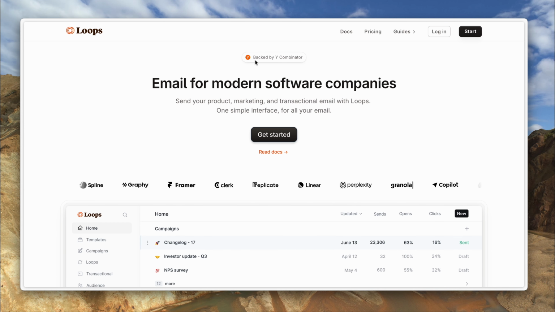So here's Loops, backed by YC. I personally know the founder, and I think they are the best service provider out there. We can see that Framer, Clerk, Linear, Perplexity, Granola, everyone uses Loops. They're excellent.